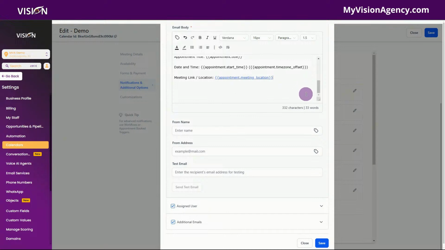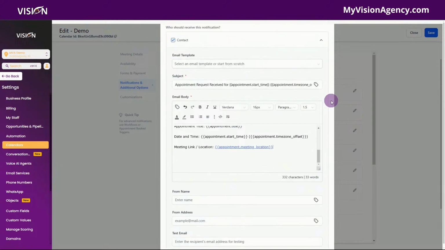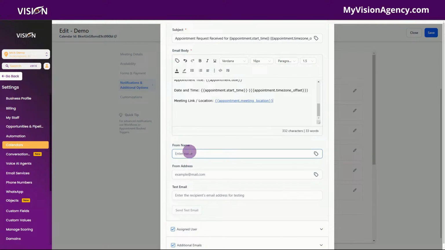Okay. So that's just a little workaround just in case you're building it out and you're like me and you're like, wait, we can't add a clickable link. All right. So that's a little workaround for that.